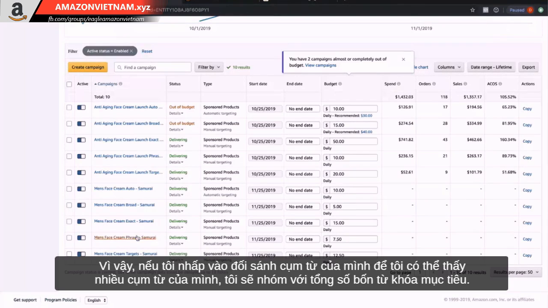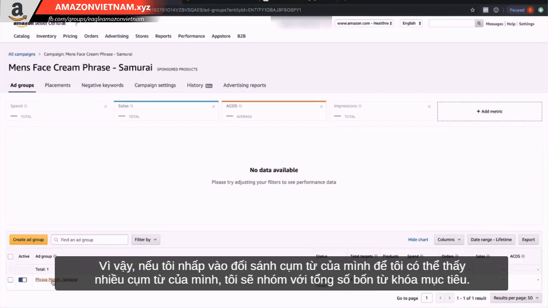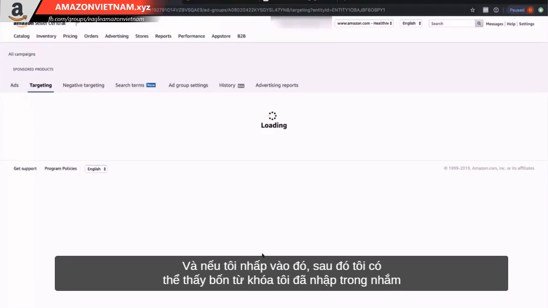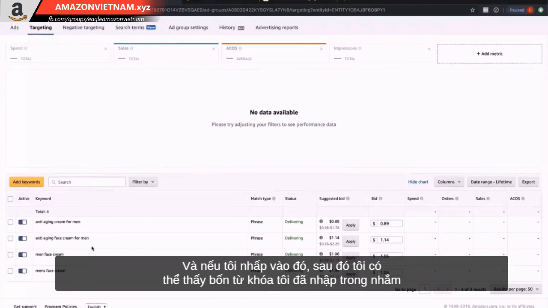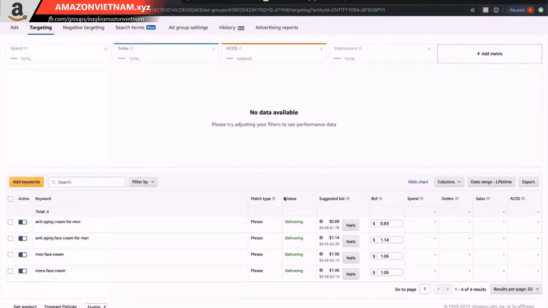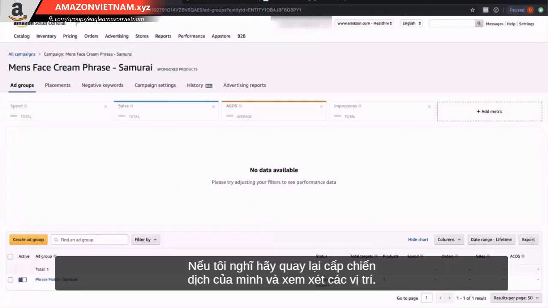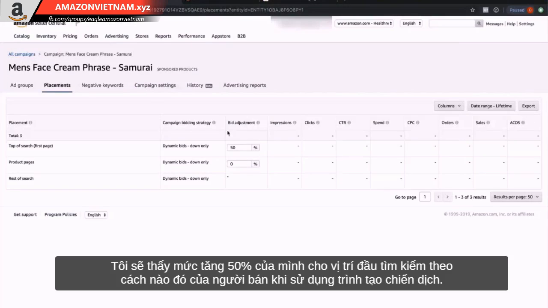So if I click into my phrase match, I can see my phrase match ad group with 4 total target keywords, and if I click on that, I can then see the 4 keywords I entered in my targeting with my phrase match type set and the default bid applied. If I then come back to my campaign level and have a look at placements, I should see my 50% increase for top of search that I set within Samurai Seller when using the campaign builder.